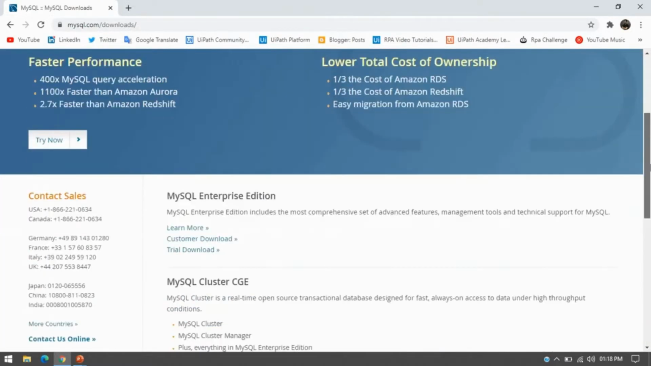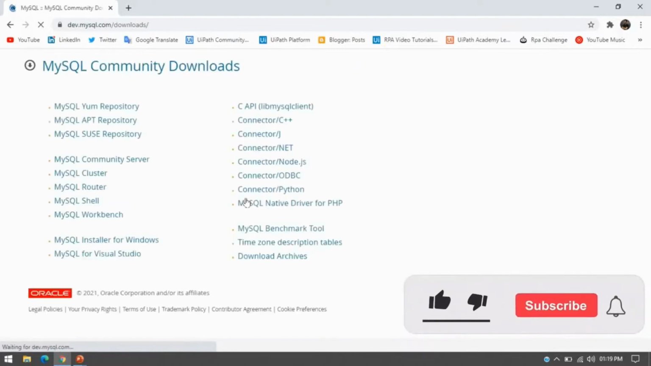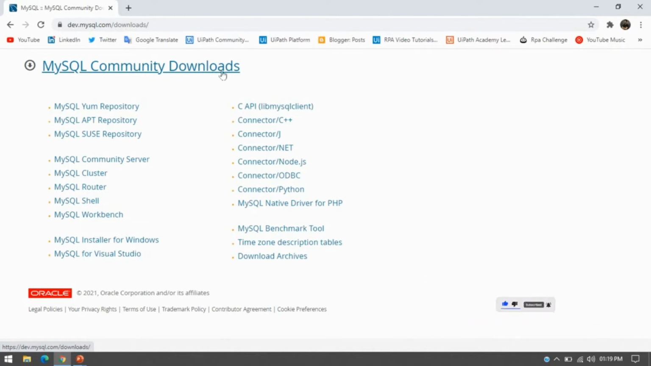So you have to go down here and click on MySQL Community GPL downloads. Click on this, and once you click on this, you will come here, MySQL Community Downloads, and then you can see all these installers and downloads available here. But we need to install only the MySQL Installer for Windows.